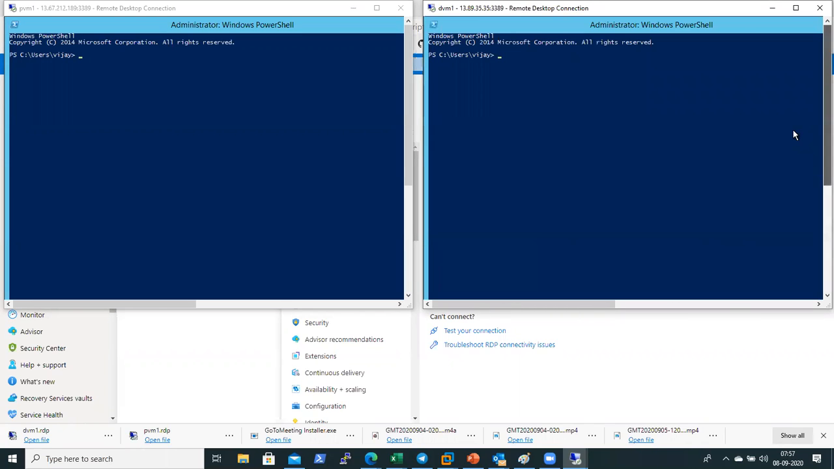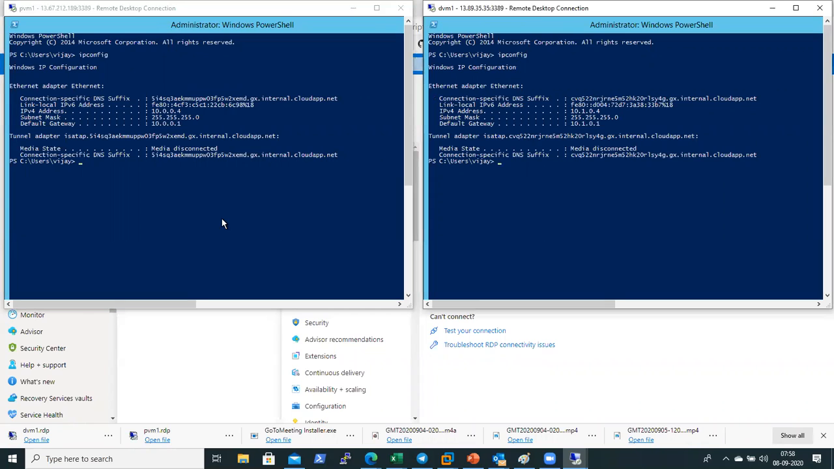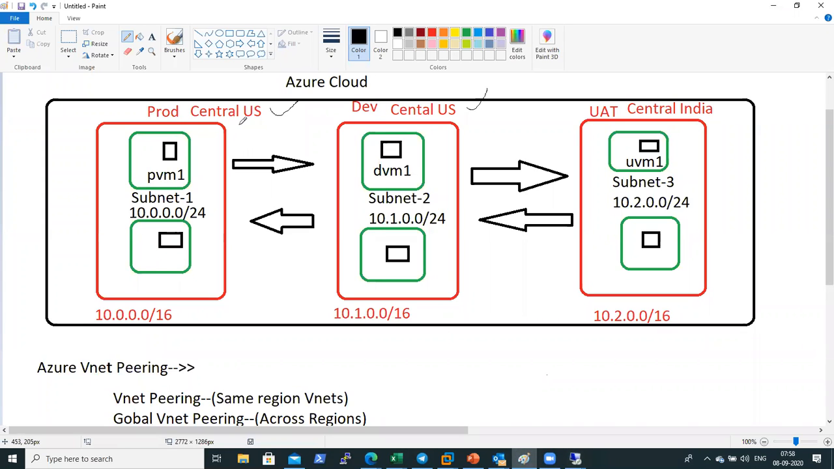Right. So what is the IP address of this? And the IP address of this. Now let me ping 10.1.0.4 from here. It will not ping. Let me ping 10.0.0.4 from here. That will also not ping. So these two machines are not communicating with each other. There is no network connectivity between them. Why? Because they are sitting in different VNets.